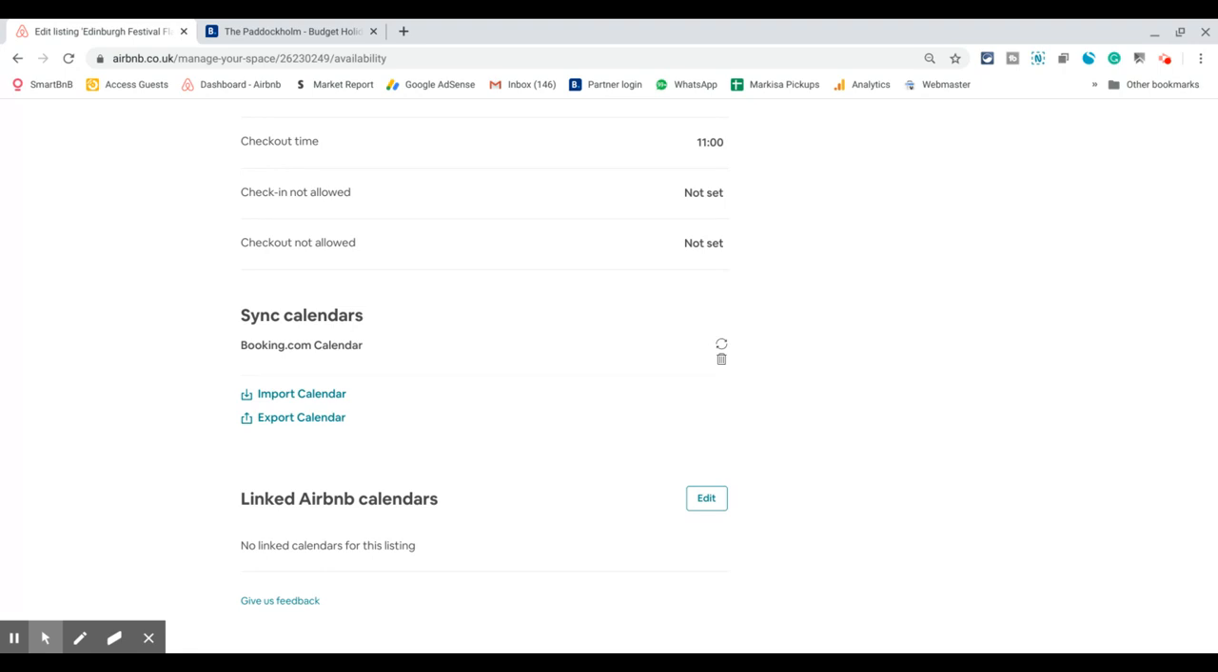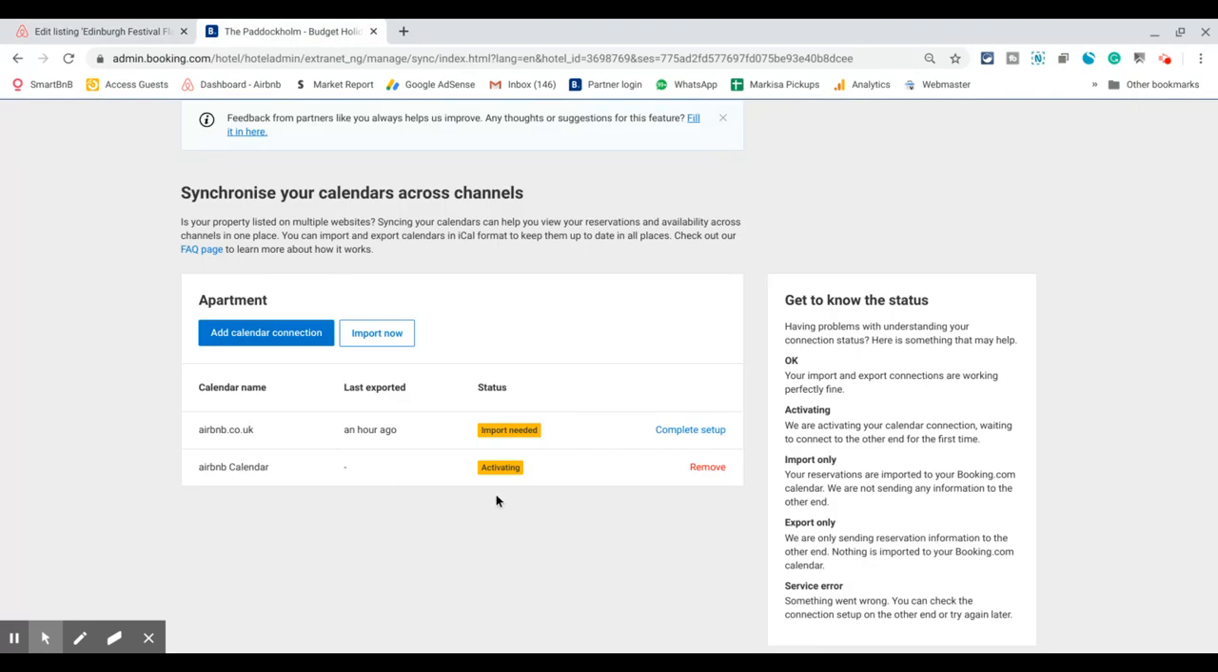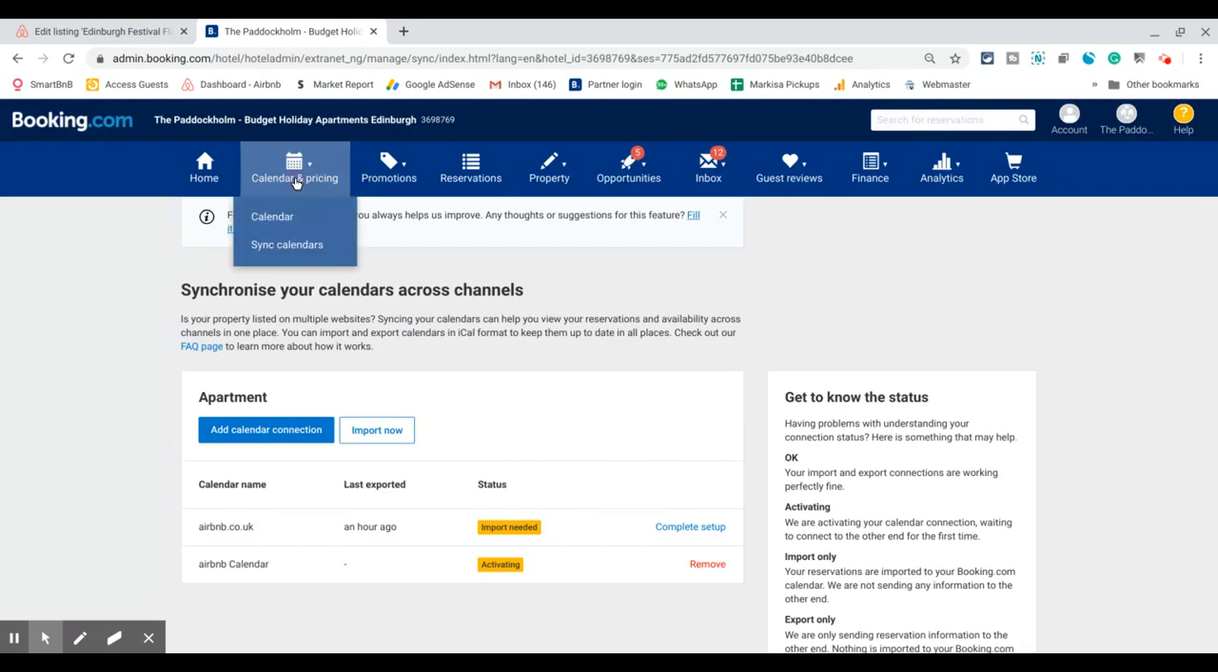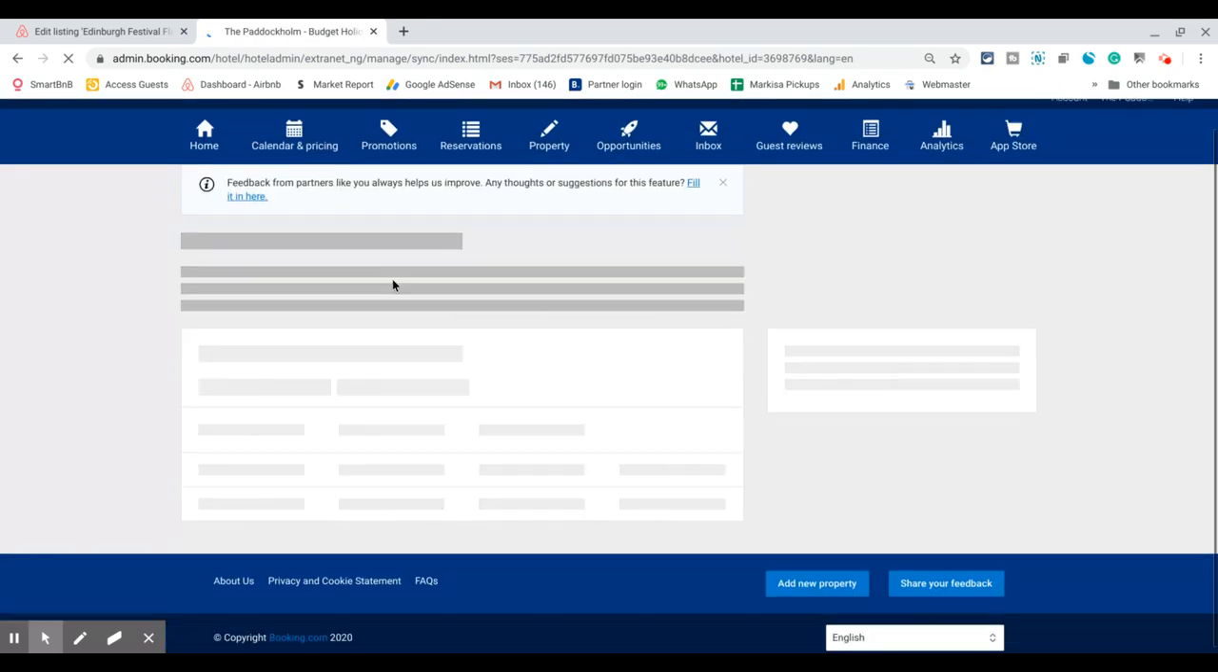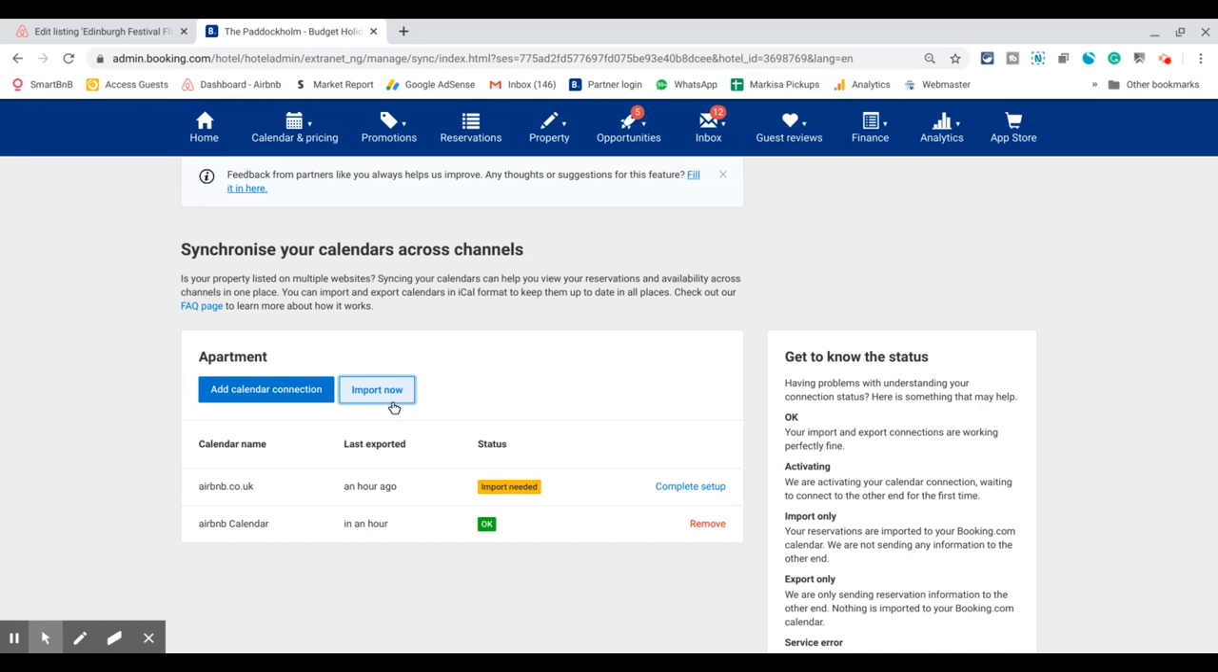But if you're just maintaining one property on both, I would say as soon as you get a booking, always go in and refresh your calendar by clicking here. So you can refresh your calendar by clicking here on Airbnb. That will immediately sync your calendar on Airbnb. And if you want to do the same on booking.com, always go into calendar, sync calendars, and then just click on import now to make sure you don't get a double booking. Otherwise, it's going to be a costly affair.